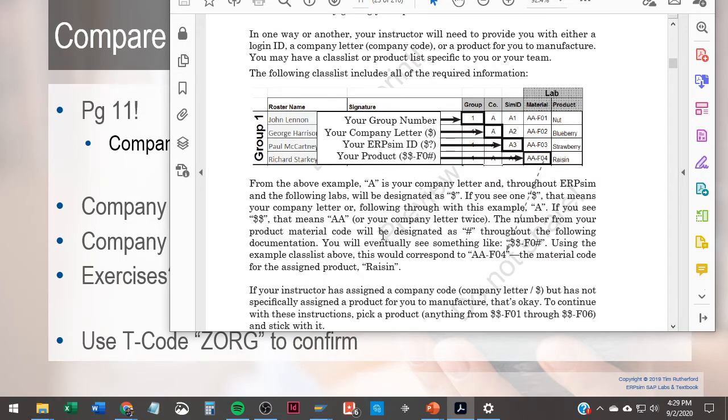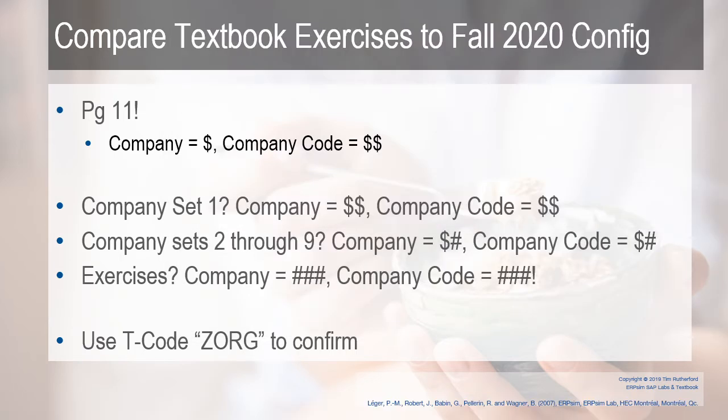And you can see that within this paragraph, it's making reference to, if it's company letter A, that means that it's A. If you see $, that means company AA, or your company letter twice. Again, that's only going to end up being the case if you are using the company set 1, which will follow the screenshots and everything within the textbook. But if your instructor has set you up to use company sets 2 through 9, it's now $pound, $number, and the company code is $number. The exercises, it's number, number, number, pound, pound, pound, company code.